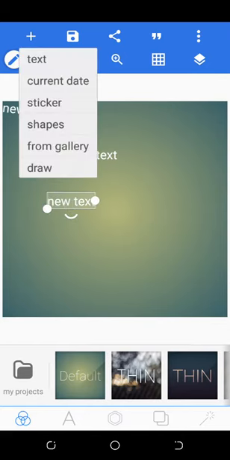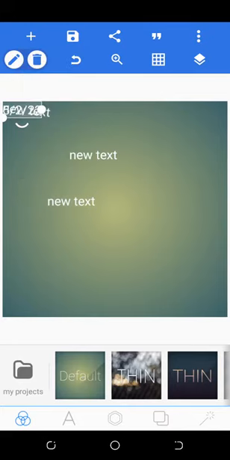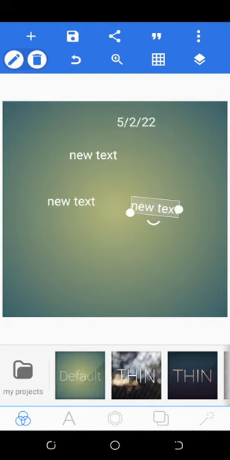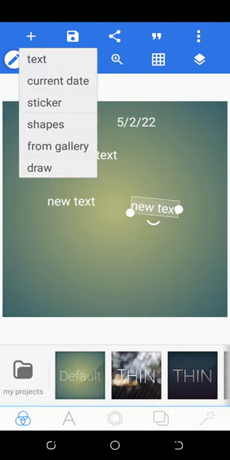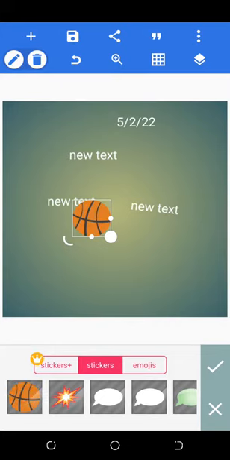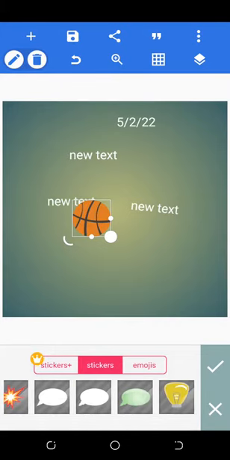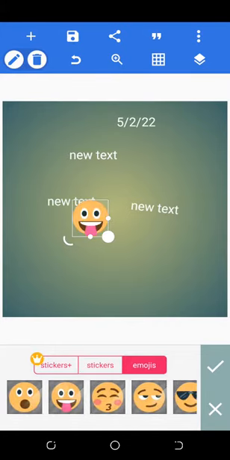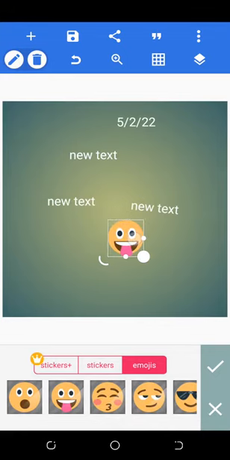Then the next one here is the current date. Once you tap on it, you can see the dates. The next one, sticker. You can see this, right? There are different stickers, emojis, and the rest, depending on what you want to use and what design you want to use it for.